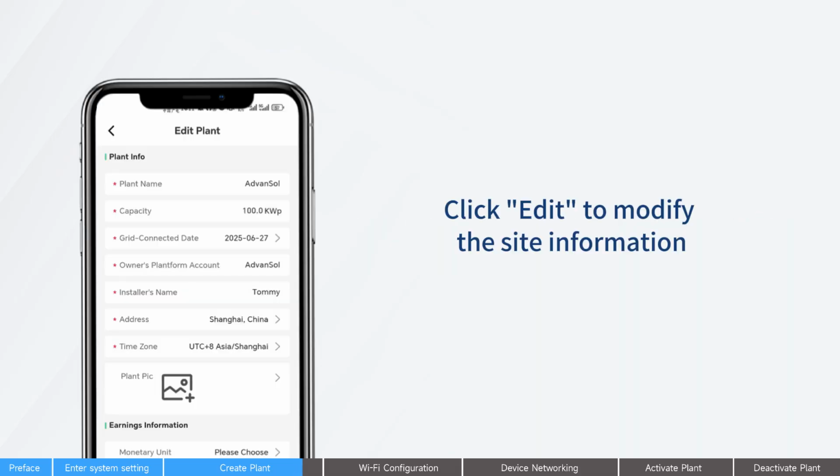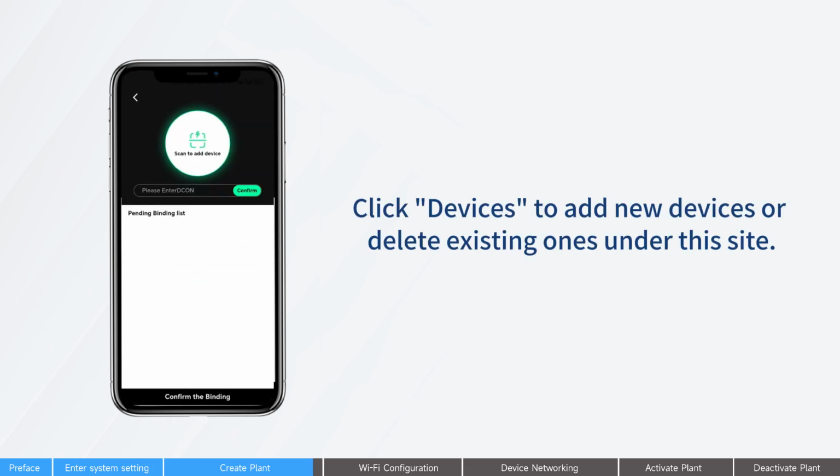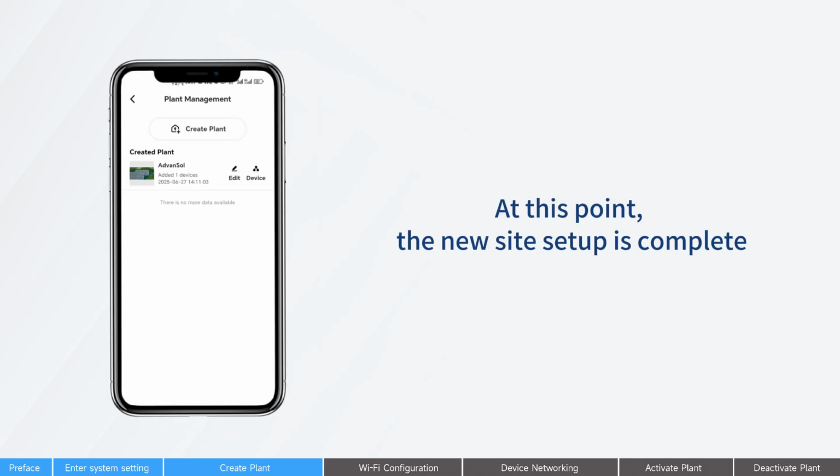Click Edit to modify the site information. Click Devices to add new devices or delete existing ones under this site. At this point, the new site setup is complete.